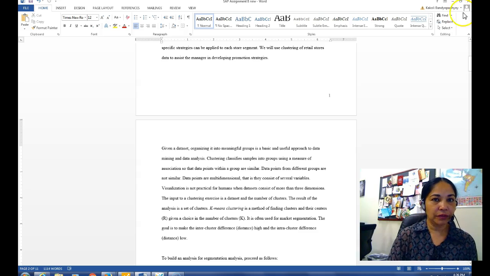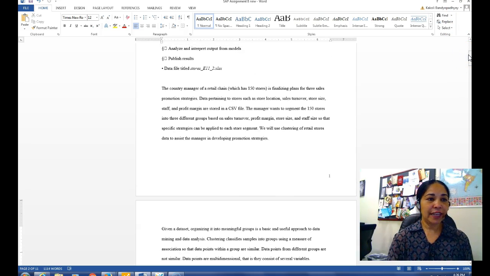The country manager of a retail chain which has 150 stores is finalizing plans for 3 sales promotion strategies. Data pertaining to stores such as store location, sales turnover, store size, staff and profit margin are stored in a CSV file. The manager wants to segment the 150 stores into 3 different groups based on sales turnover, profit margin, store size and staff size so that specific strategies can be applied to each store segment. We will use clustering of retail stores data to assist the manager in developing promotion strategies.